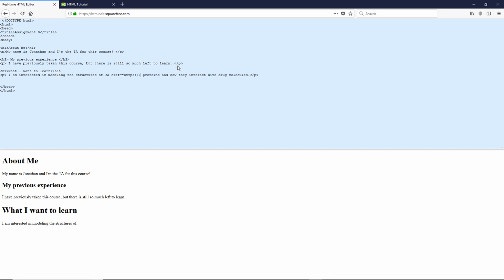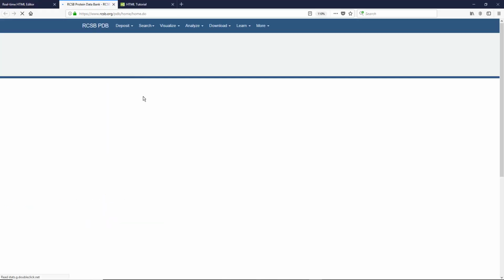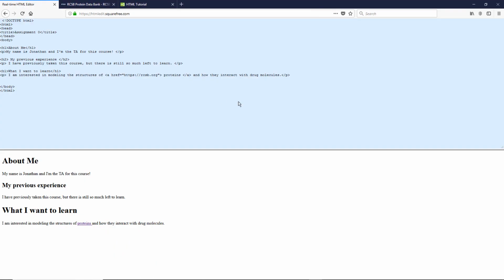I'm just going to link this to RCSB, which is a website for downloading protein structures. So rcsb.org, and then we end the link with a /a like that. So HTML sort of begins with something in those greater than less than brackets, and you end it with a / thing in those greater than less than. So as you can see, I made a link there that goes to rcsb.org.